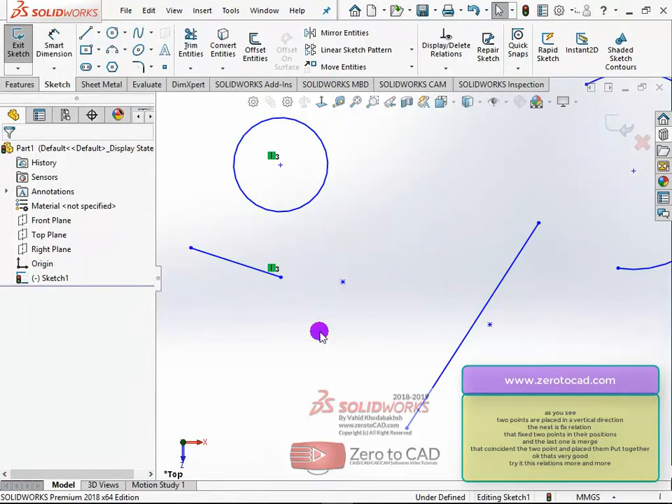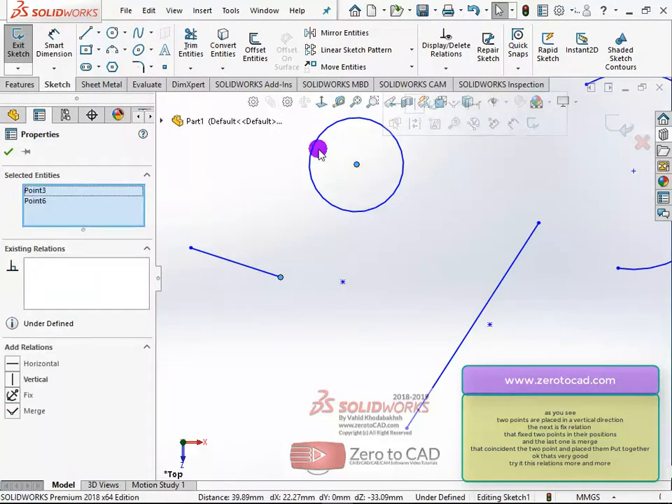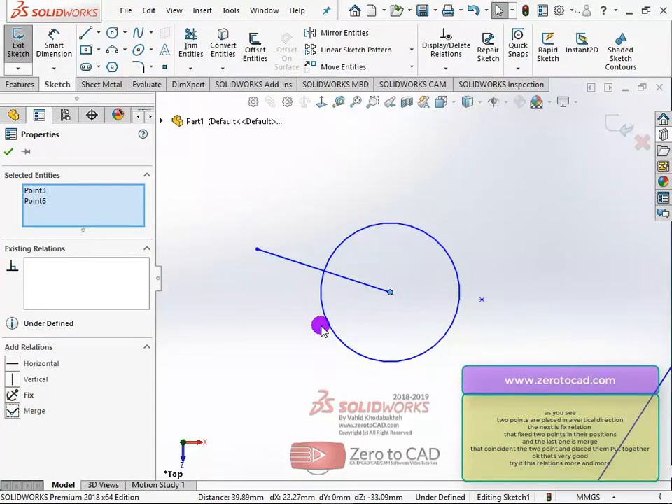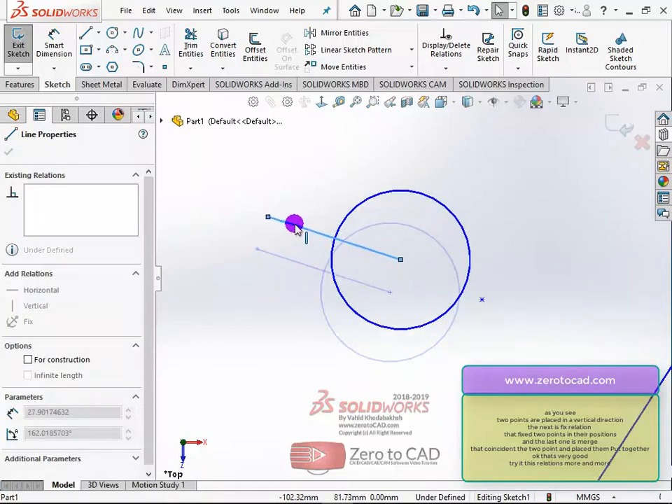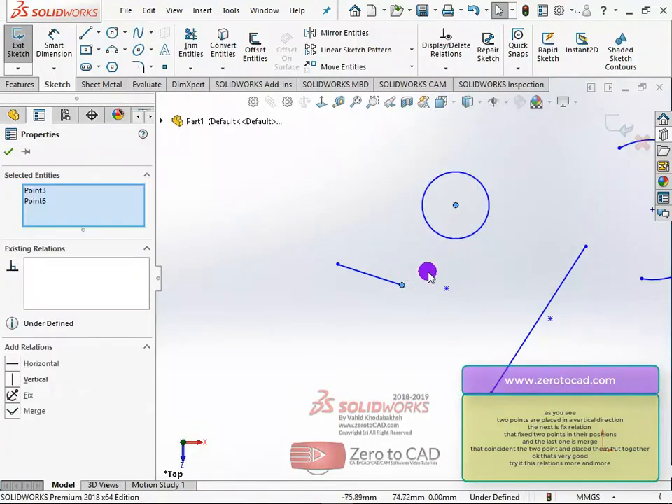The next is the fix relation, that fixes two points in their positions. And the last one is merge, that makes the two points coincident and puts them together. Okay, that's very good. Try these relations more and more.